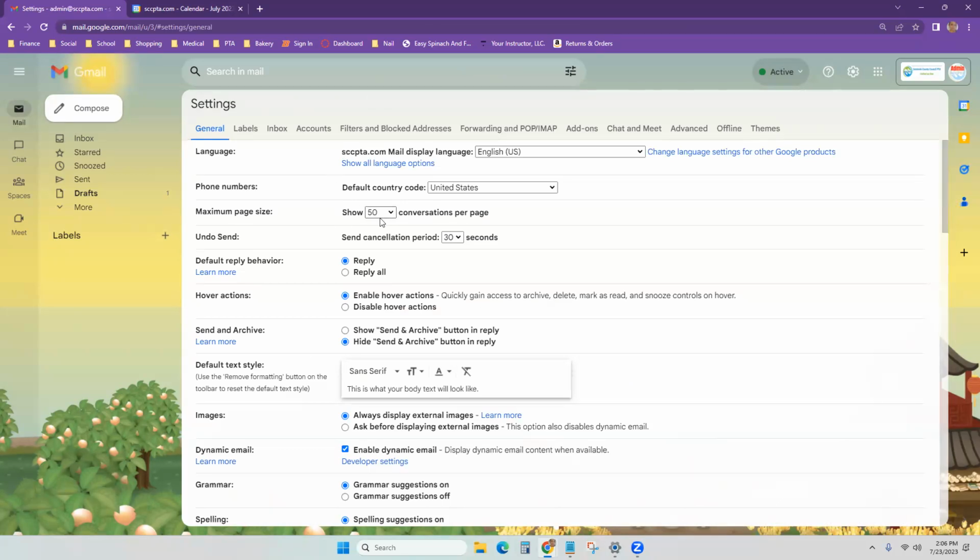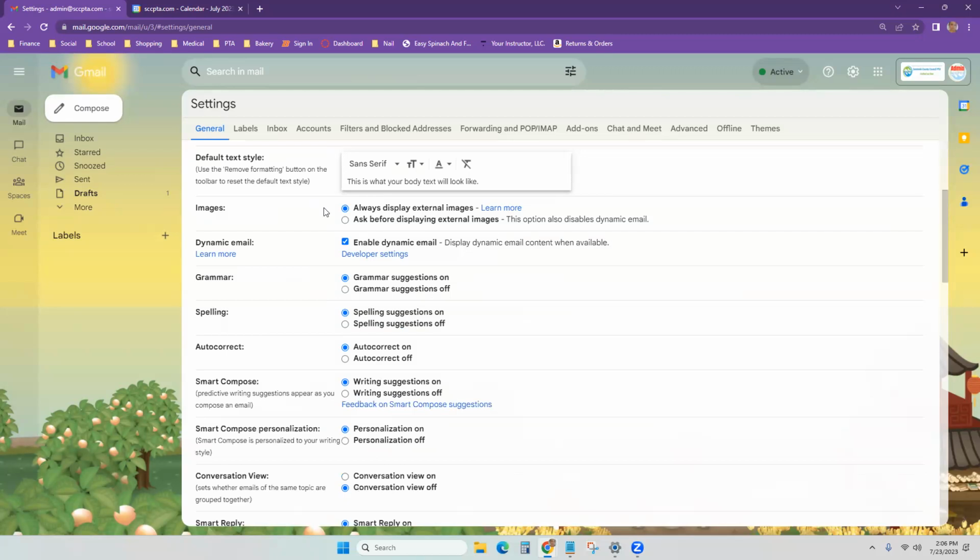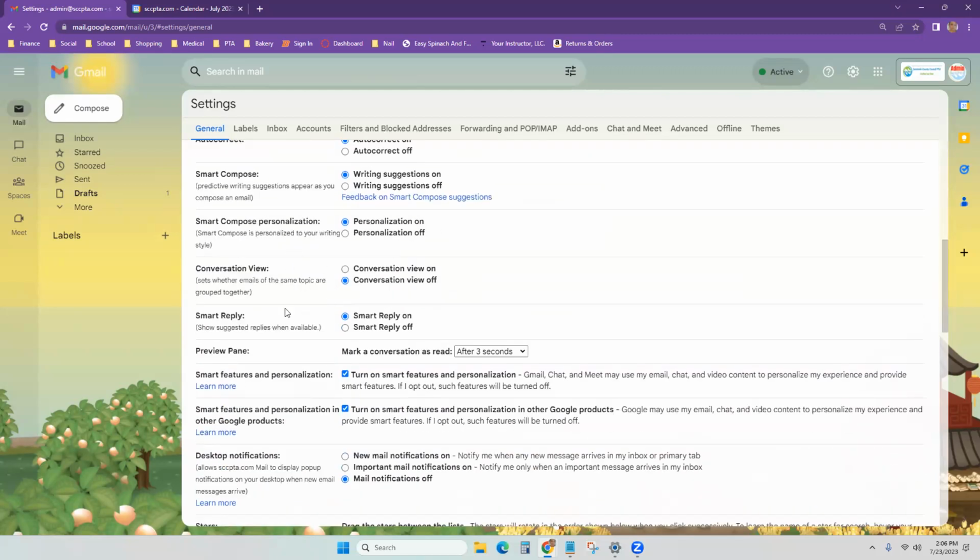So for example, do you want an undo send? I recommend having one. If you've ever accidentally sent an email and then thought, oh no, I need to change it, you can change how long of a period it gives you. I set mine to 30 seconds because I like to give myself as much time as possible before the email actually goes out. You can change your defaults here from reply to reply all, and some other features as well, if you'd like.